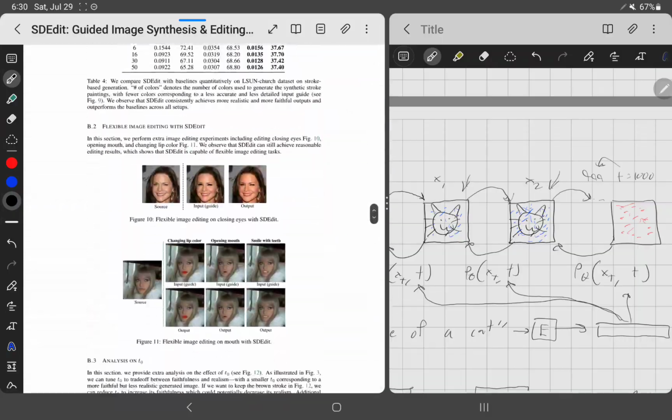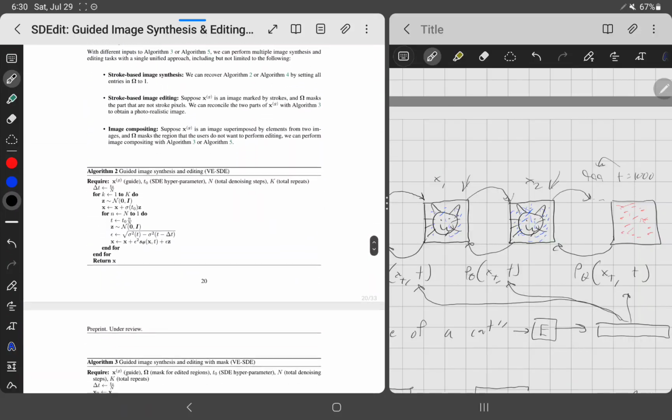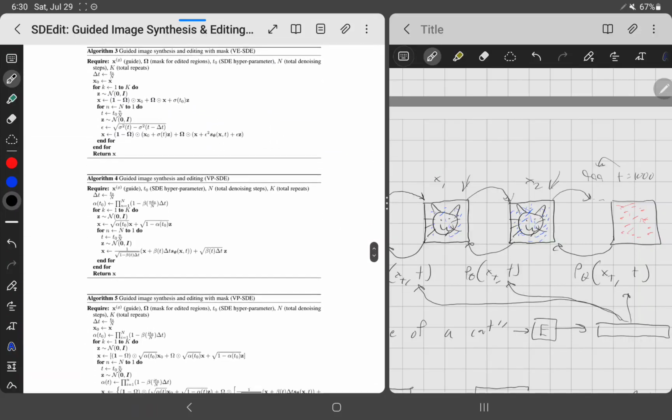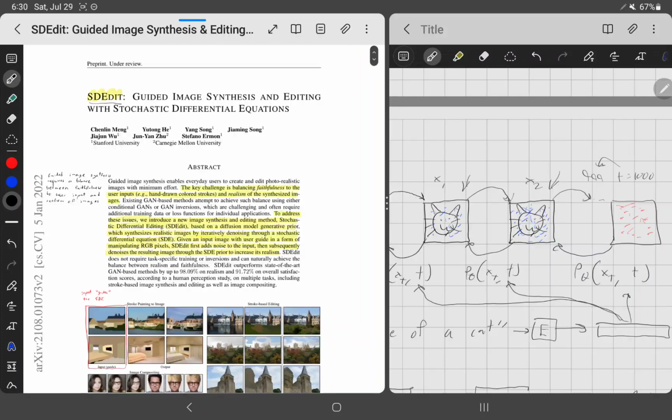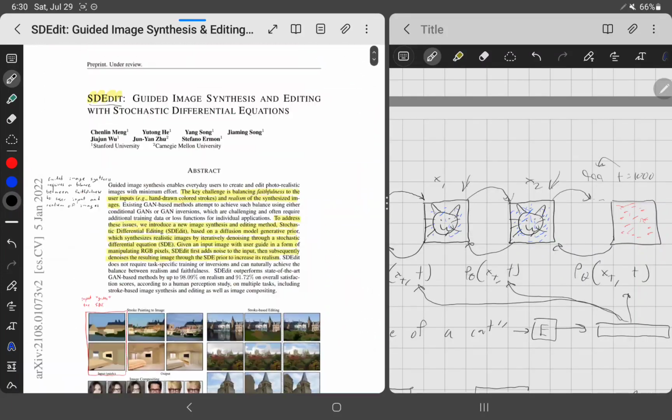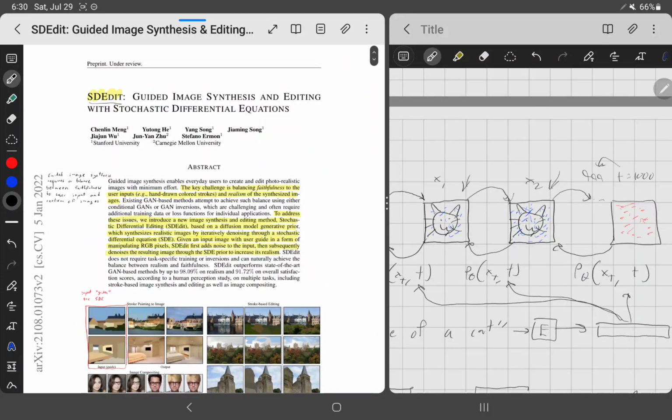They have a lot of proofs in the appendix and other solvers, but that is the method. Basically, just throwing an SDE at this task and going in a middle area to achieve your result of being somewhere in the middle between super realistic and super faithful. So very interesting method, and it's probably why it's used everywhere.